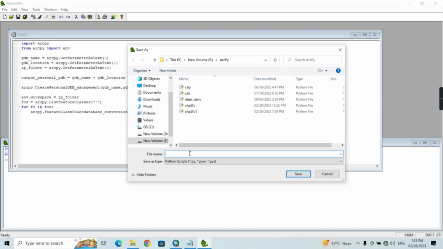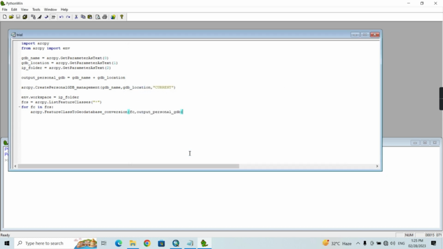Let me just save it as trial. Okay, it has been saved, and you can also check for any syntax errors in your file by clicking on this button here. It will check for syntax errors, and you can also see the command here. This file is free of all syntax errors, so I think we are good to go now.